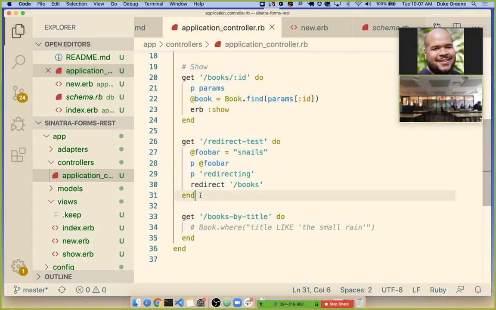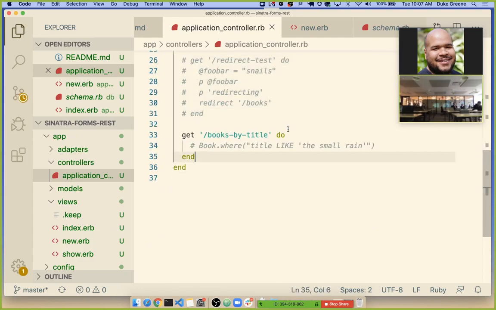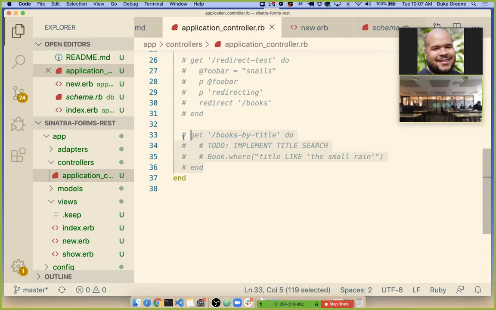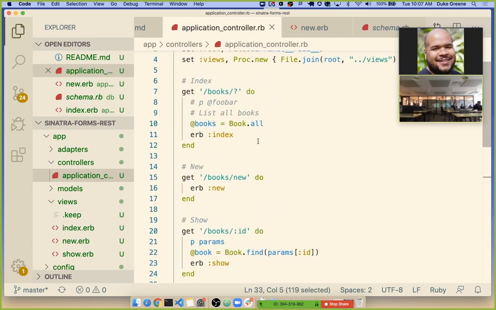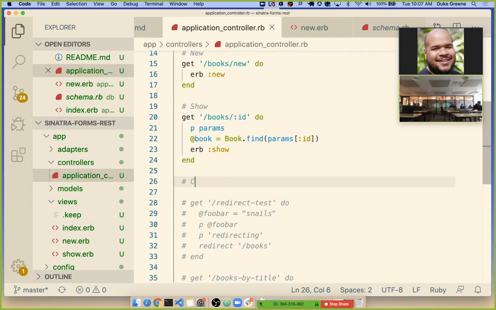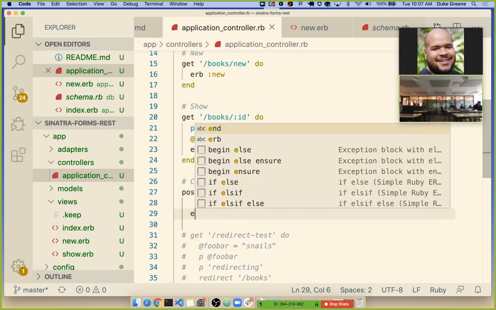This one here was just a redirect test. I'm going to comment that out so that it defocuses. This one here, I think I'm going to have a to do: implement title search. That'd be a fun thing to get in there later on, if we could. Cool. So index, new, show, let's make a route for create. Create's going to be our post route to books.